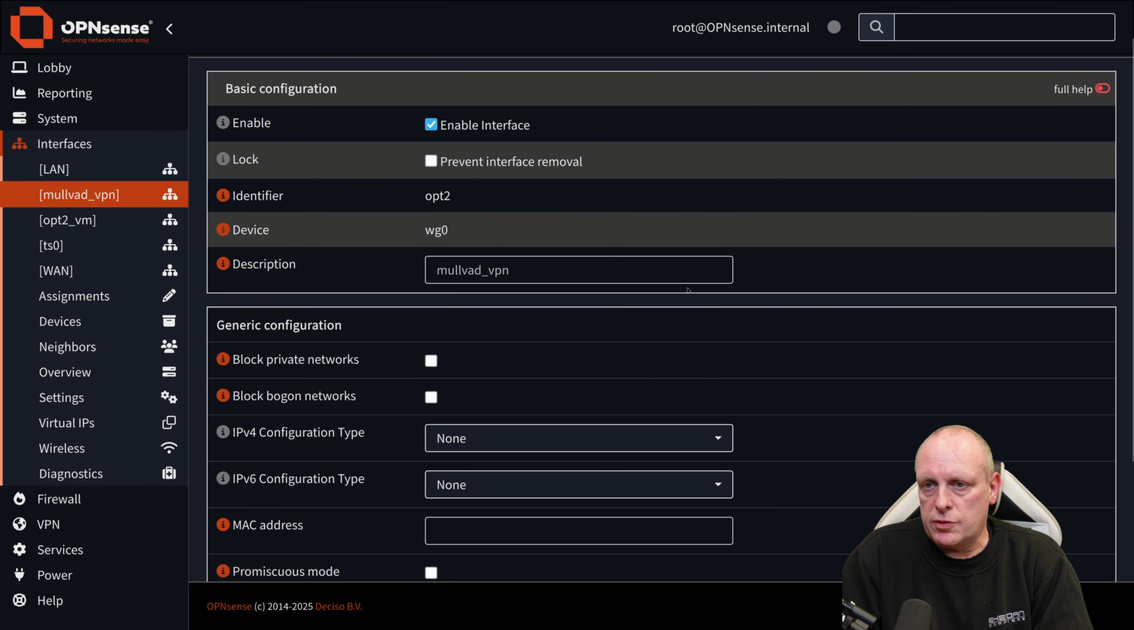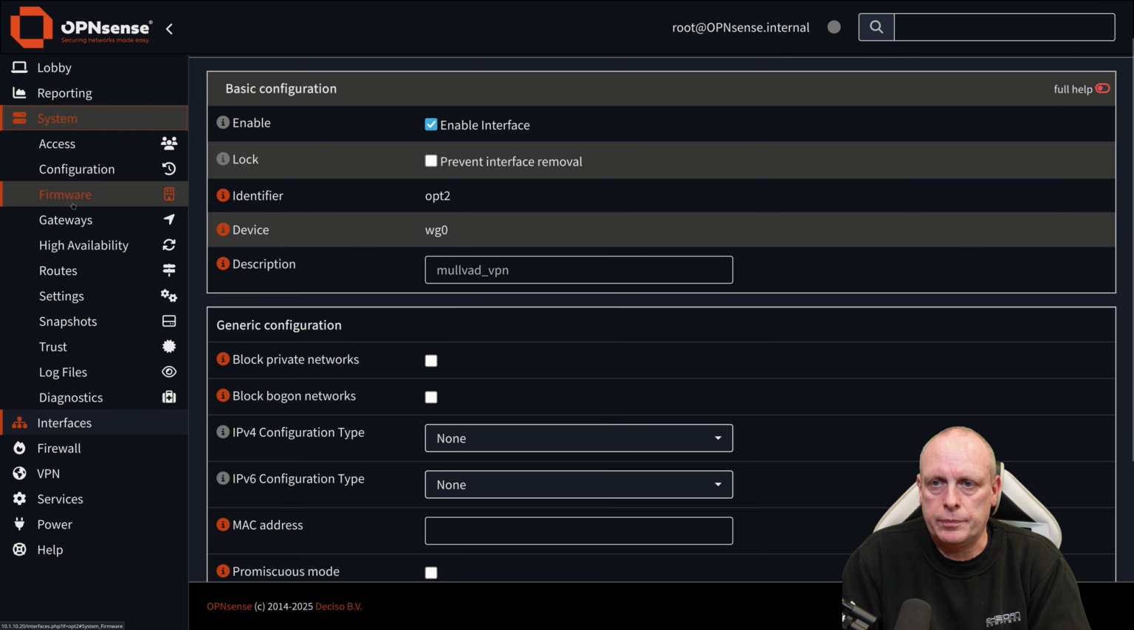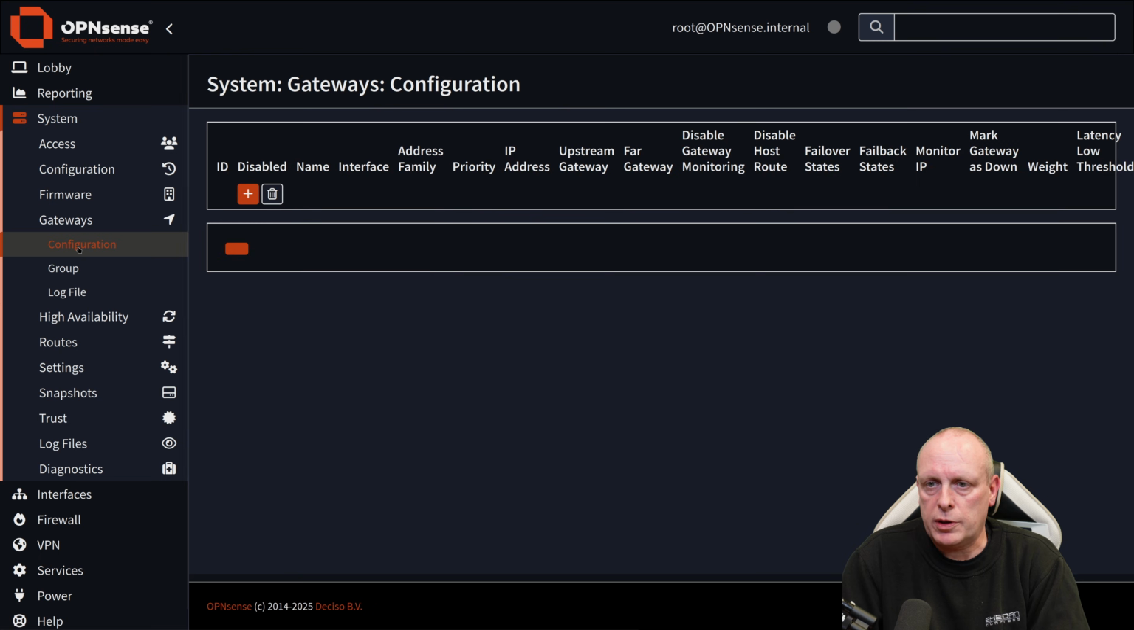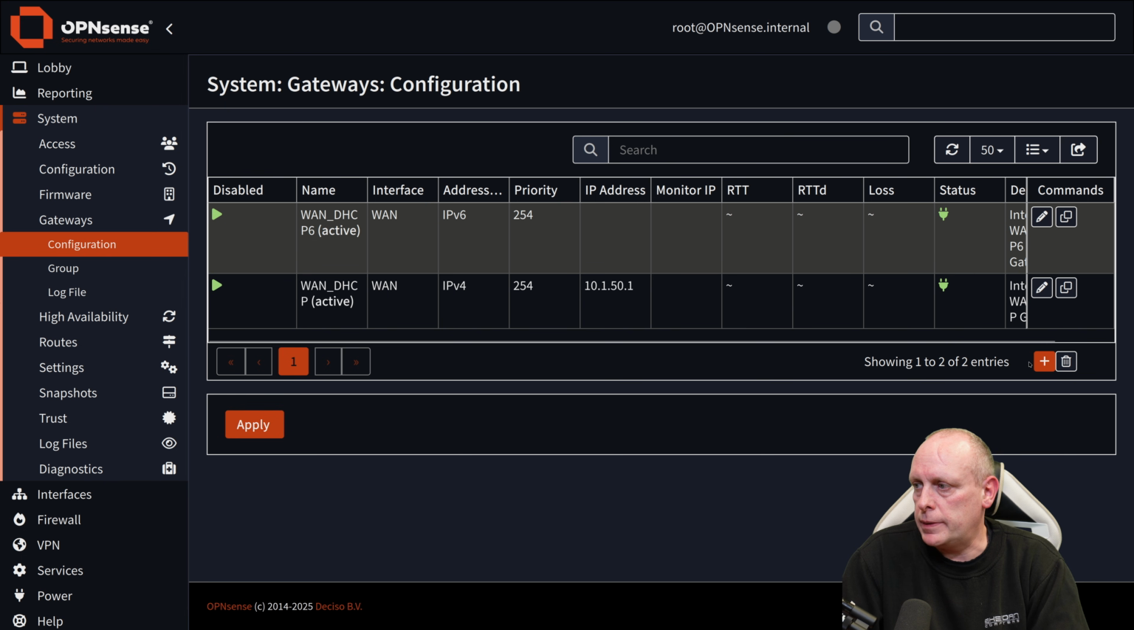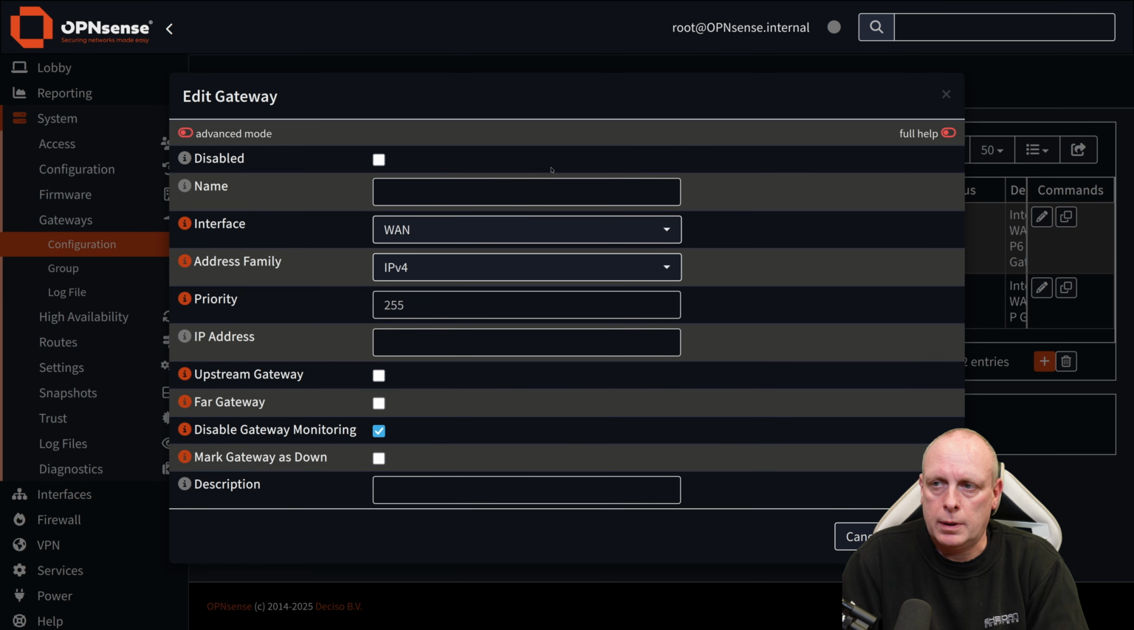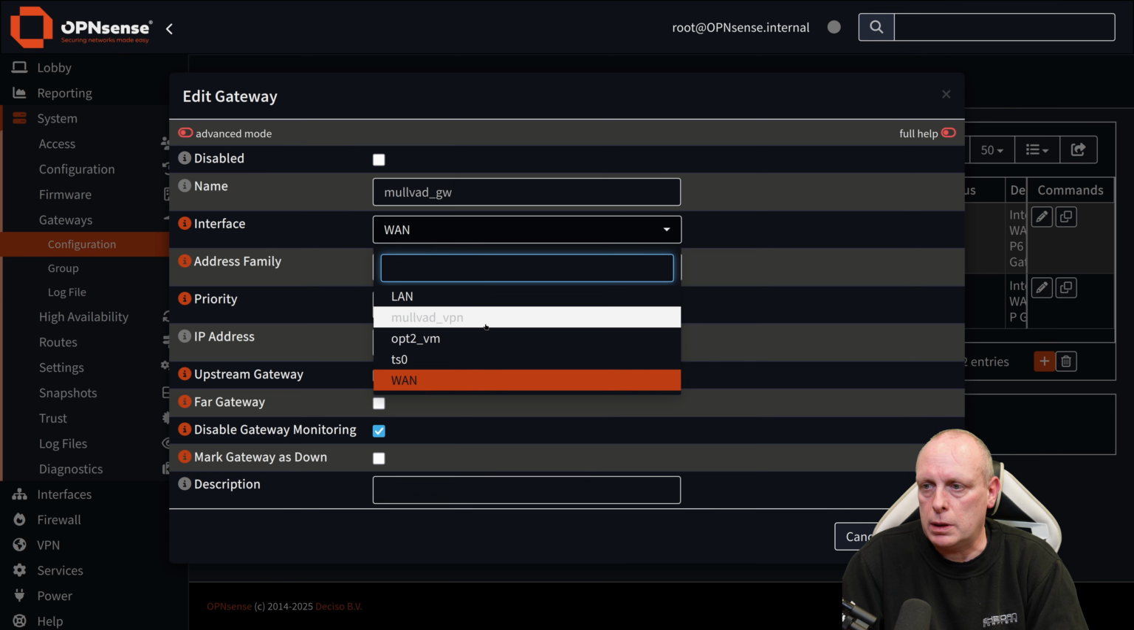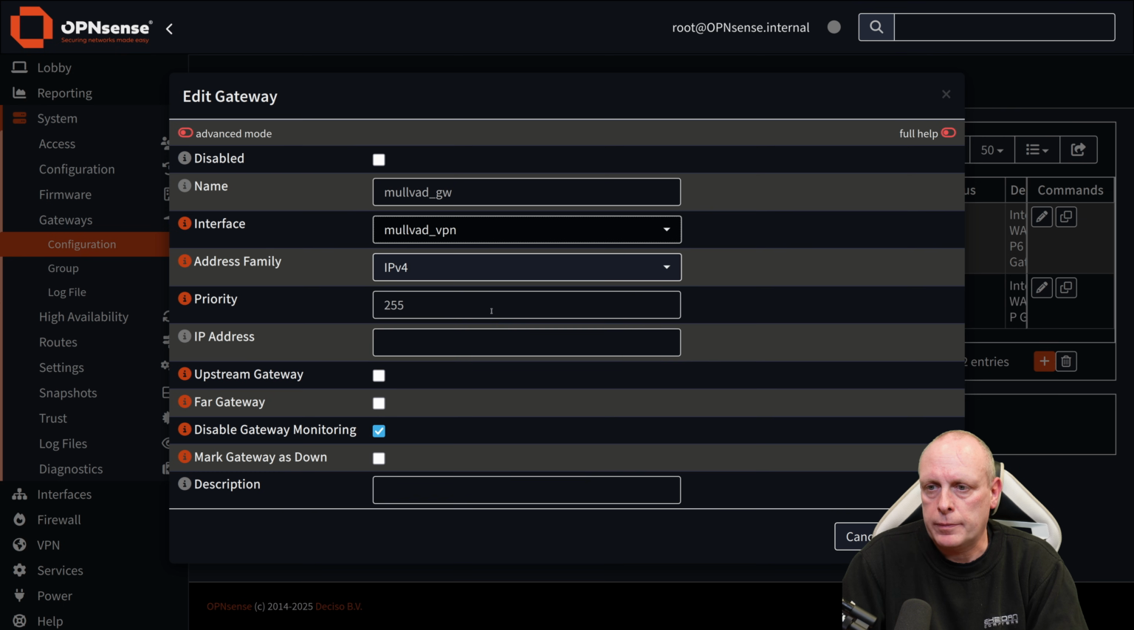So once we've got the interface set up, we need to go ahead and set up the gateway. So we go to System, Gateways, Configuration. We want to add a new gateway. And I'm just going to call this Mullvad Gateway. The interface needs to be set to what we call our Mullvad, so Mullvad VPN.